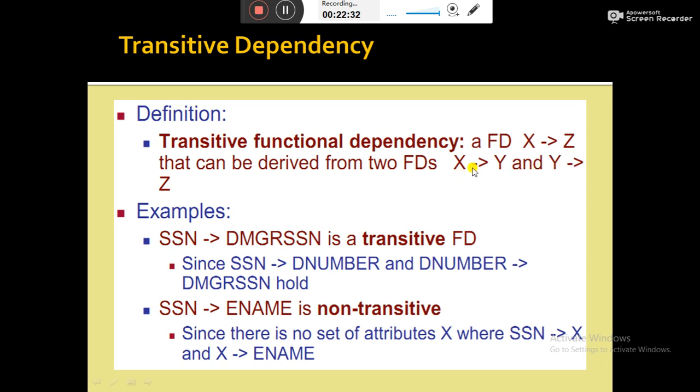So suppose in a relation two functional dependencies, X arrow Y and Y arrow Z, are already defined. These two functional dependencies hold on R. Then we can say that X arrow Z also holds on that relation. So transitive dependency means if two functional dependencies are given, X arrow Y and Y arrow Z, then X arrow Z is also true. Simply, X arrow Y holds and Y arrow Z holds, that means X arrow Z also holds. This is known as transitive functional dependency.